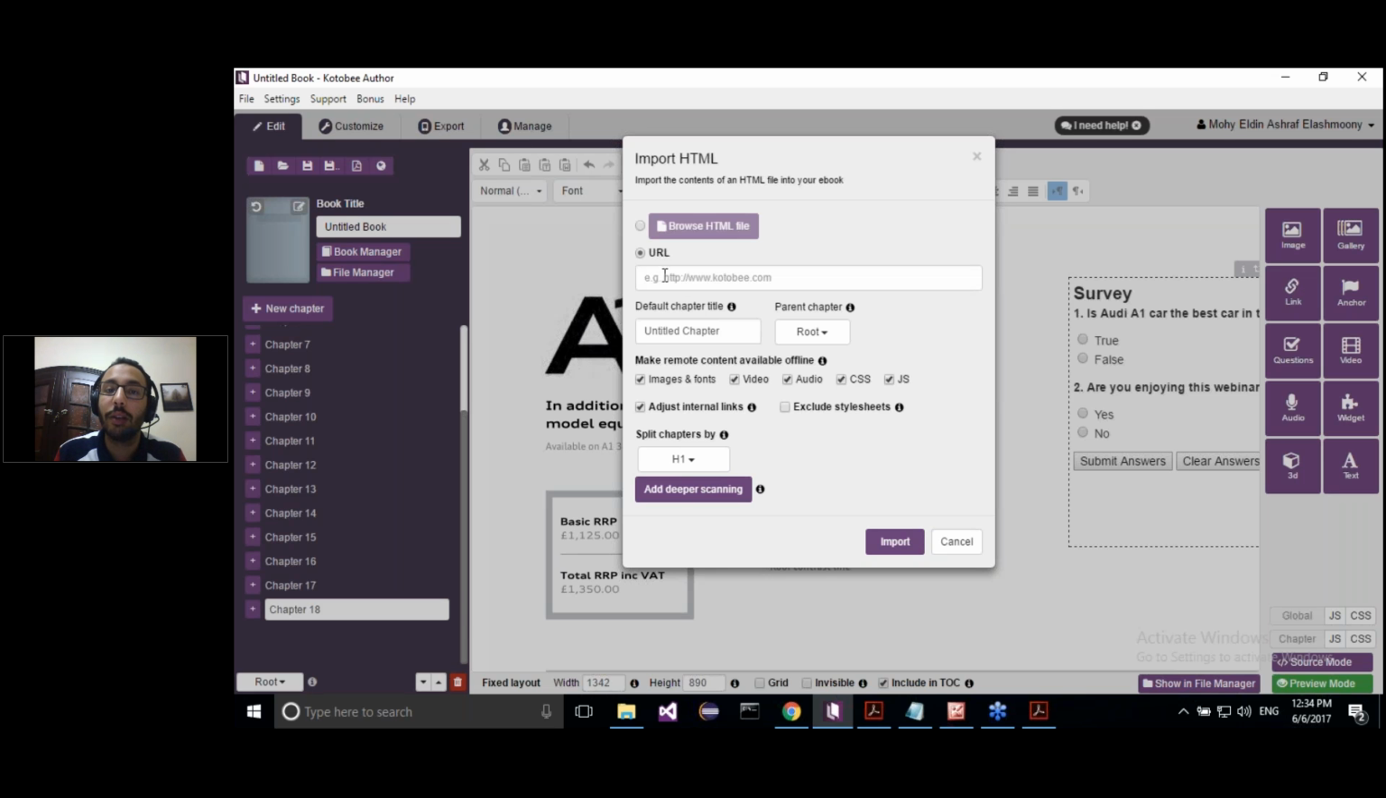If it's, for example, a URL, you can provide the URL for a Wikipedia article, and you can just import it in your edit panel, and everything will be imported and divided into chapters according to the split chapters by.